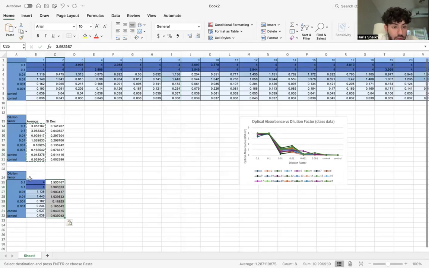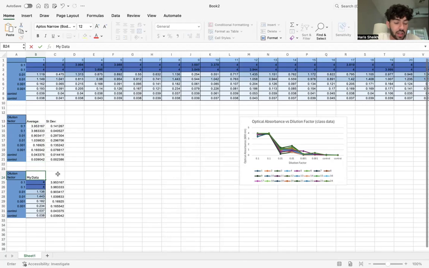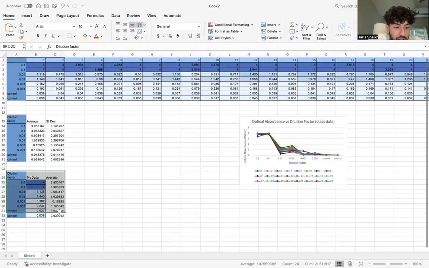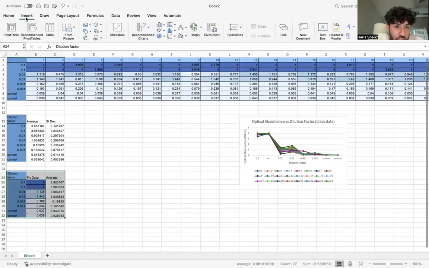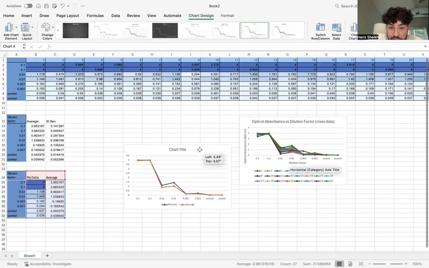Make sure you title your columns before we go into making the chart or the graph, because otherwise it's going to act wonky and won't let you rename. So you're going to say my data for this one, and for this one you're going to write class average, or you could just say average. Okay, so now that that's done, you're going to select all of it. Same thing, you're going to go to insert, 2D lines, and that should be it right there.